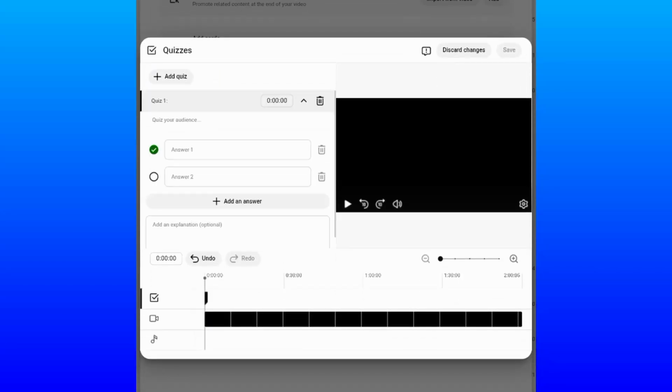And as you can see, you have an option to choose the time you want your quiz to appear on your video. And of course, you have options to type your quiz, enter the answer choices, and select the correct answer. And on this section, you can explain your quiz. And you can always add more quizzes and have more than 2 answer choices. And after adding your quiz details, you can save your quiz or delete everything and start afresh.